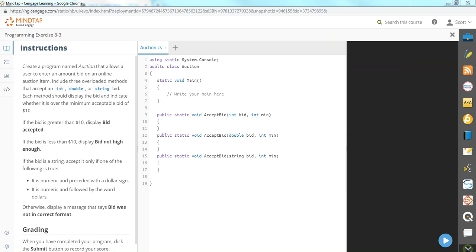So we'll go ahead and write those, and that's what we have here. Accept bid is written in line 9 to accept bid as an integer, and 12 bid as a double, and 15 bid as a string. So it's the same method, I'm just accommodating the different forms of the data that's being passed to it. Let's go ahead and we're going to populate our main and then we'll go from there.